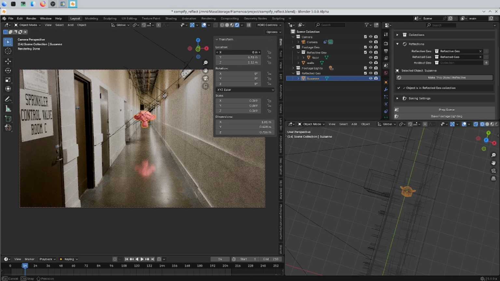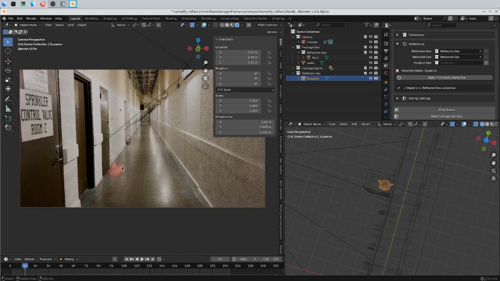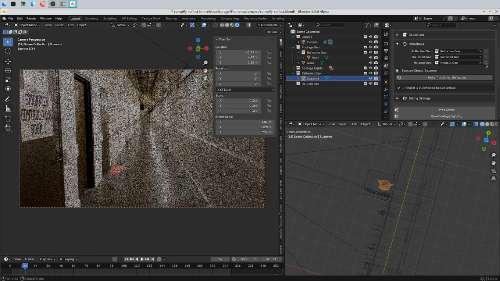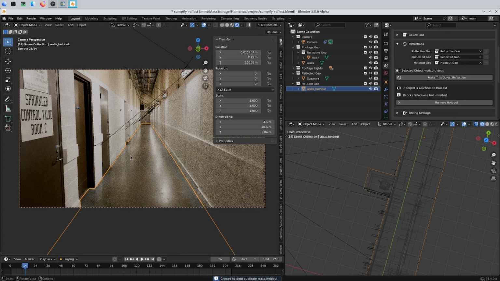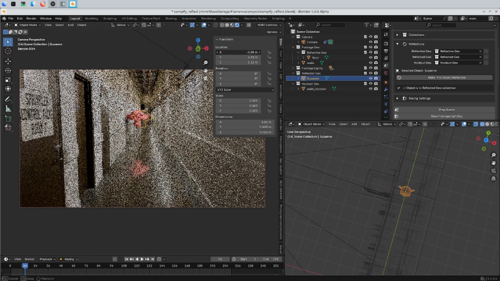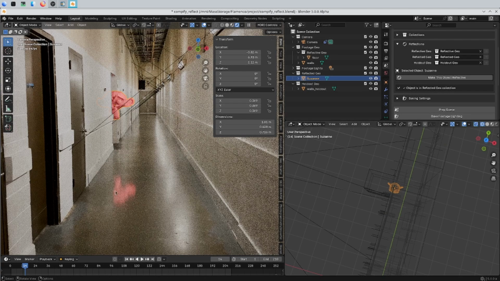The one problem though, is if we drag here to go down the little doorway, we still see Suzanne here on the floor when we shouldn't. So the final collection is the holdout geometry. So if we create that collection and use, in my case, the walls as the holdout, we can click on make reflection holdout. And now Suzanne is no longer visible in the reflection unless we bring Suzanne out from the doorway. Then you can see the reflections working exactly how you would expect them to.